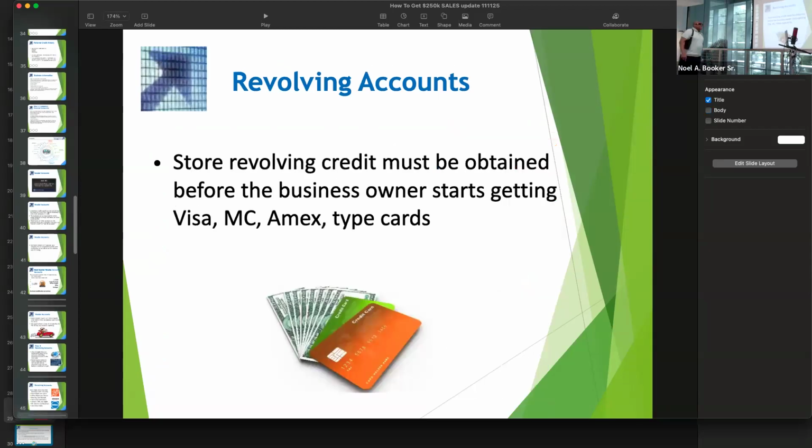Okay. Store revolving credit must be obtained before a business owner can start getting Visa, MasterCard, Amex. So the first goal is get those 5 net 30s. Then we get 5 revolving. Now we can go and get some credit cards for real. Okay. Now we got some credit. When you've got 10 trade lines on your credit that you're paying on time, that's telling the lender this business pays bills. And that's what you want, right? Just like with your personal credit, right?